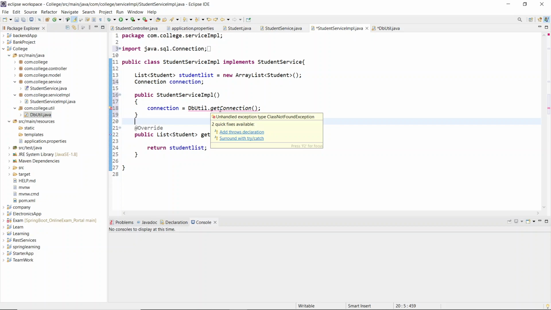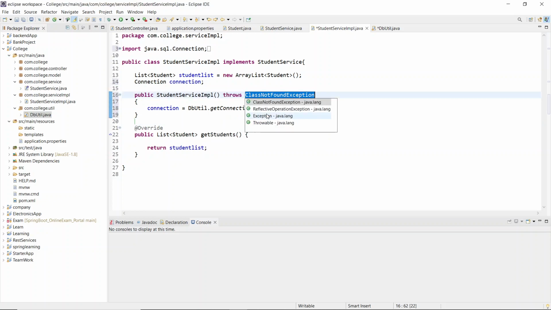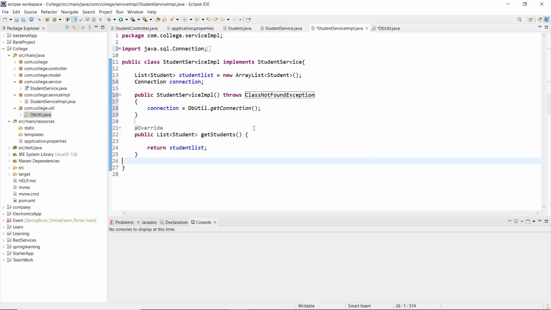As of now, it is showing to add a throws declaration. So let's add this. No problem with that. If we get any error, this is going to capture it. This is going to handle the exceptions, like SQL exceptions or anything. All right, so now, what are we going to do?